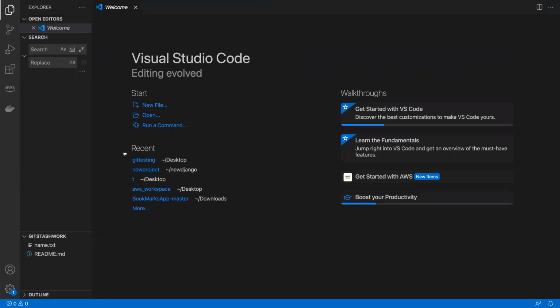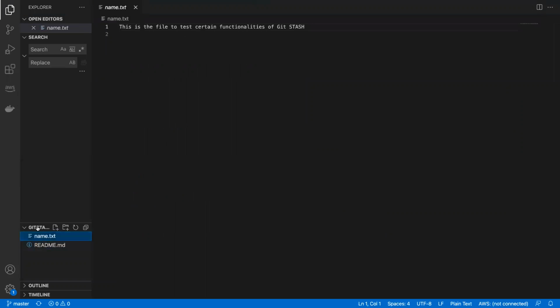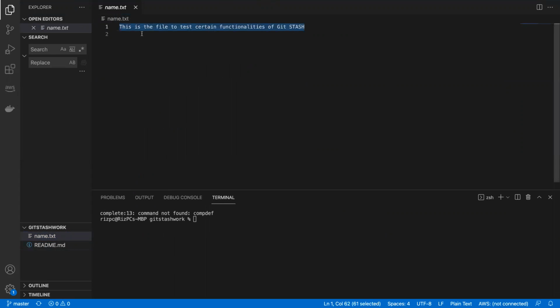Amazing. Now I know that I got my file, I got my README, I got my name.txt, and I'll open the terminal at the bottom. Okay, this looks good. Everything is working so good so far. I got my repository cloned. I got the line of code that I was able to see on my GitHub server, and now I can start working here.